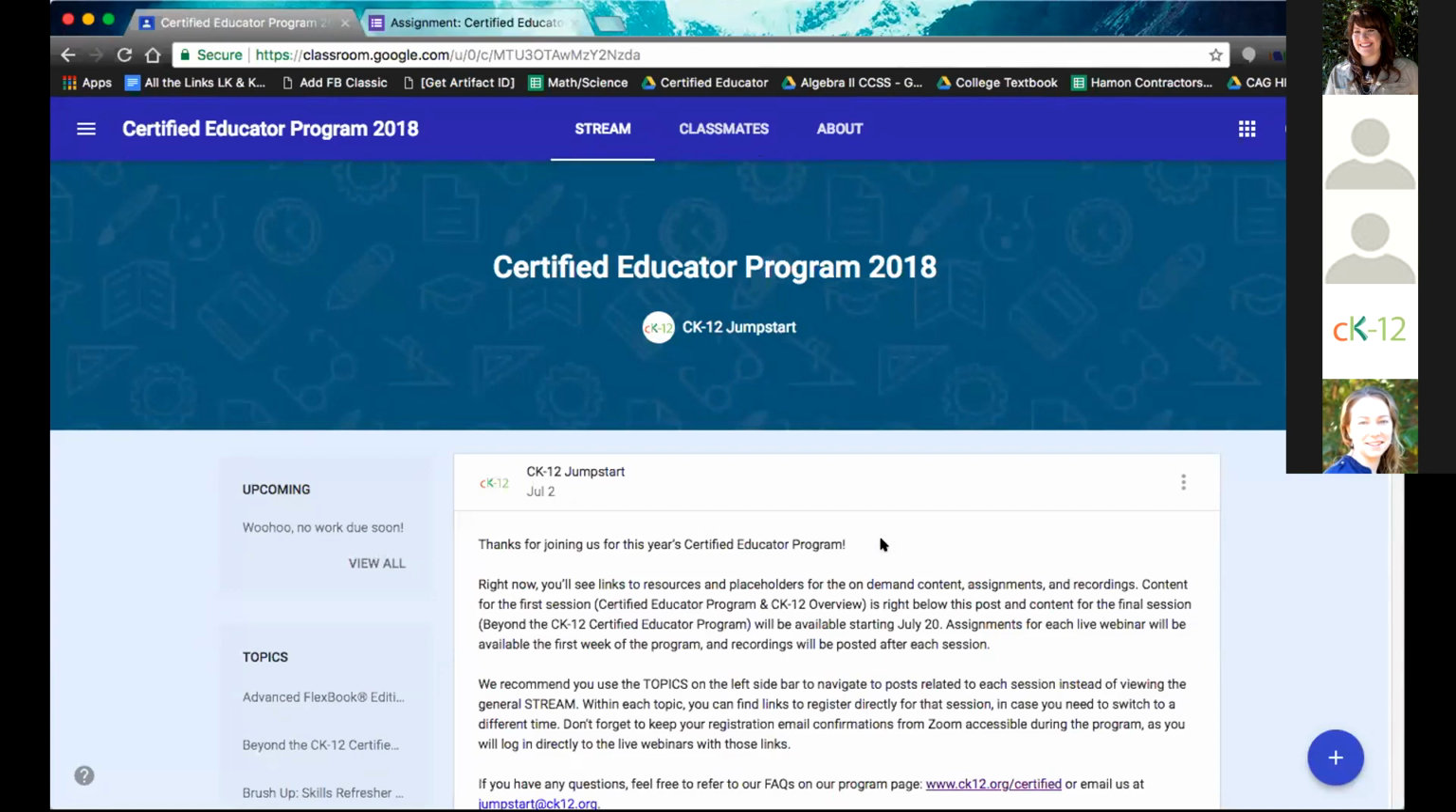So biggest things: classroom.google.com, click join class. If you're getting an invalid code, please have your school whitelist the CK12.org option within Classroom, or use an alternate email and just let us know what that is for our records.